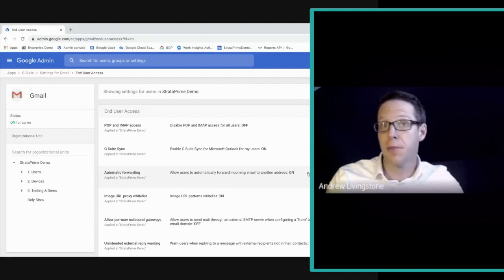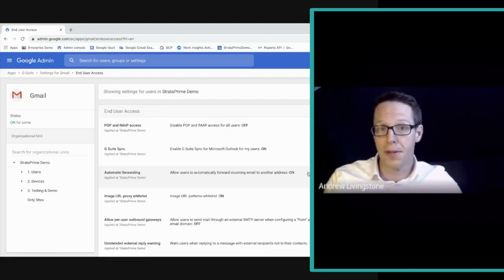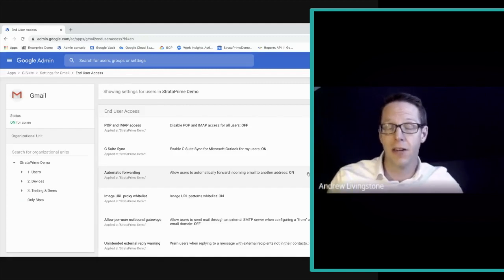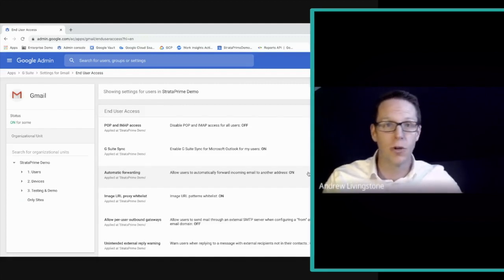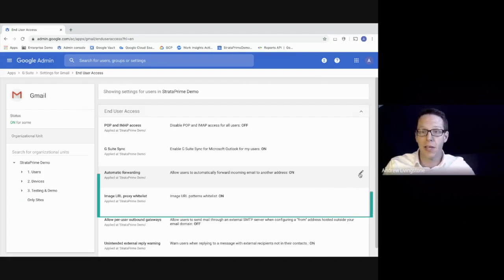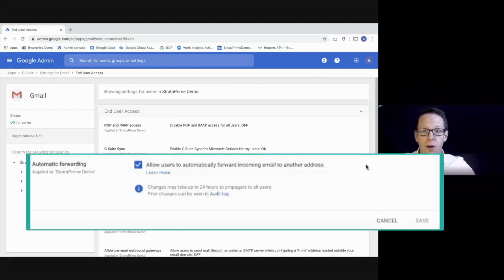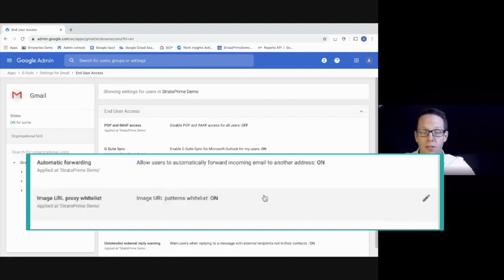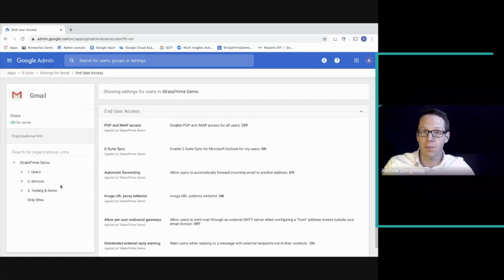Now, that address might be internal to your company, but it can also be external, such as a personal address or an email address that belongs to another company. And as an IT policy, you may choose to restrict that to prevent this data from leaving your organization to an unmanaged device or outside of your control. So we can go ahead and disable automatic forwarding for either all users or by using organizational units by grouping employees together and just turning off the feature for some.